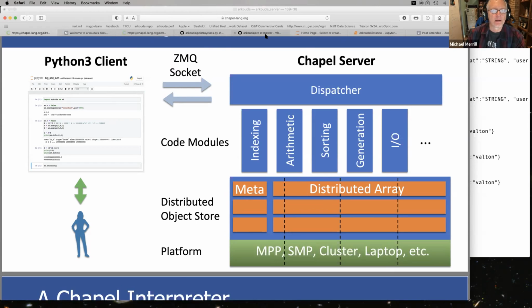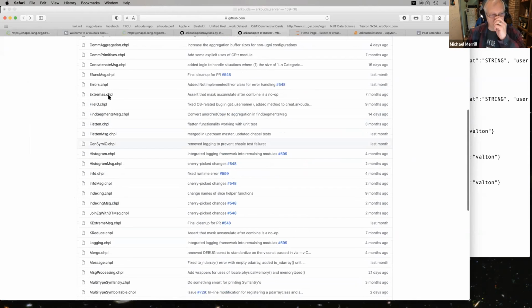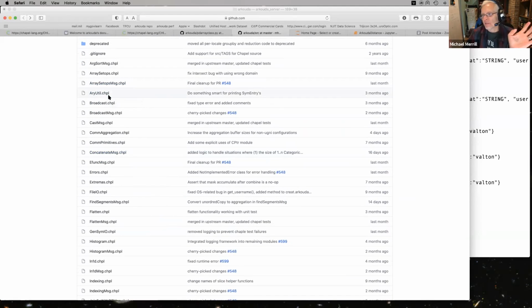Let me go back. One of the most interesting pieces of Chapel code that we have in the server. So you've seen the very high level code, which is like A plus B, right? That's the reason why we chose Chapel in the first place, so that a one-line statement in Python would map to this one-line thing in Chapel, and we can still get fair element-wise performance out of it.